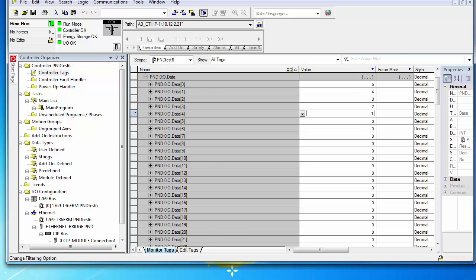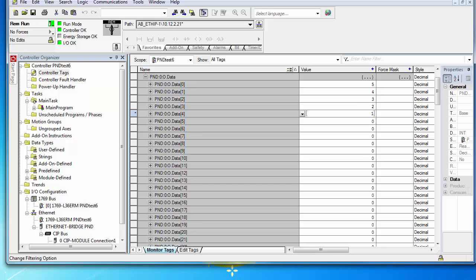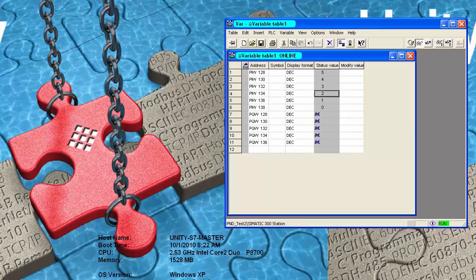And then go back to Step 7. And there's 5, 4, 3, 2. So let's go back to RSLogix, see why that 1's not showing up. So let's see, let's go back to RSLogix. And apparently I forgot to press enter. So let me go ahead and press enter. And then quickly back to Step 7, and we should, there we go, there's our 1.